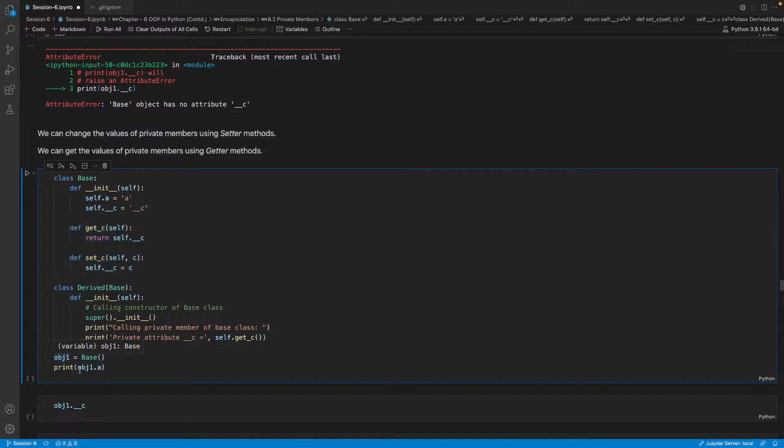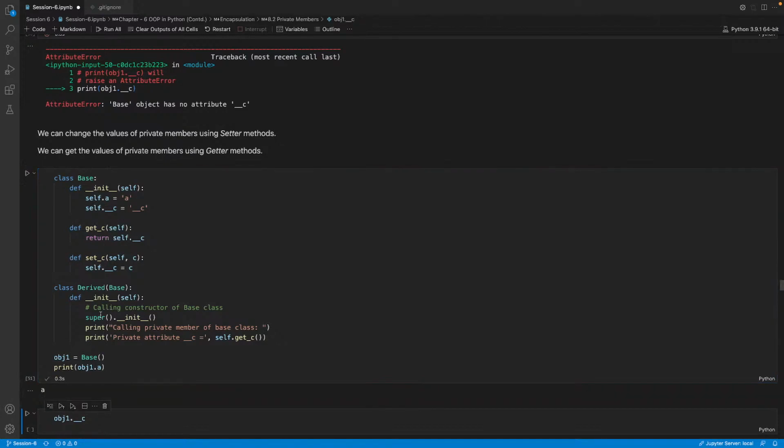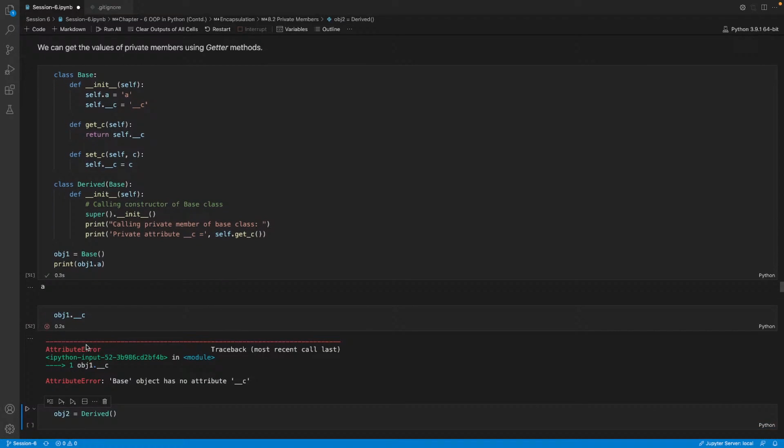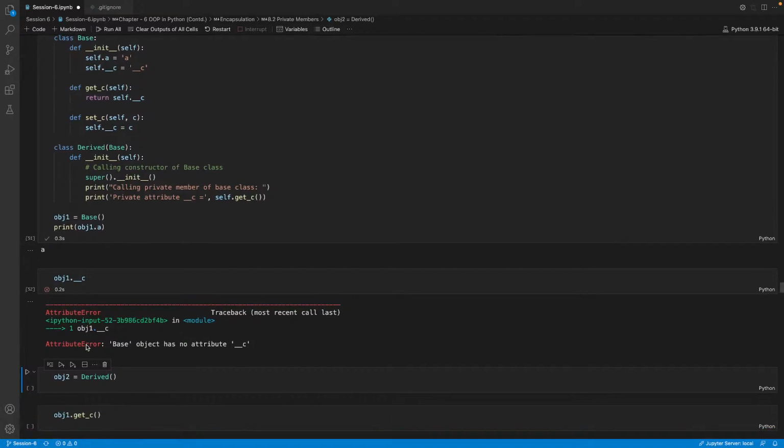So here when we try to create the same thing, the value of attribute a, that is a, is being printed. And when we try to access the double underscore c attribute, we get an attribute error just like previously. But when we create an object obj2 of the derived class, note the small change over here. Here we are using the self.getC method to return the value of c. Here we are not accessing the value of the double underscore c attribute directly.